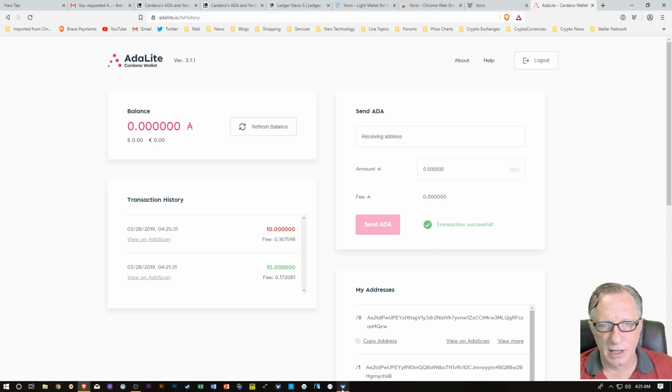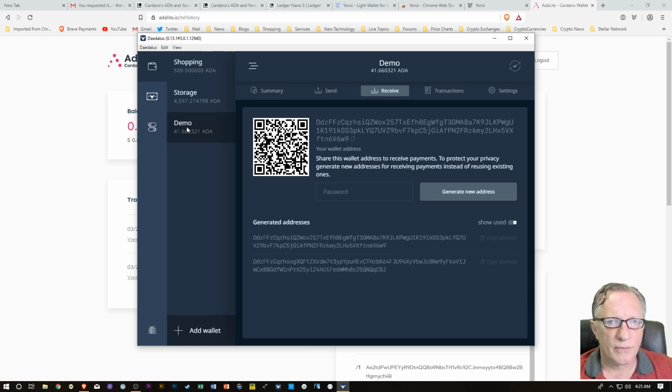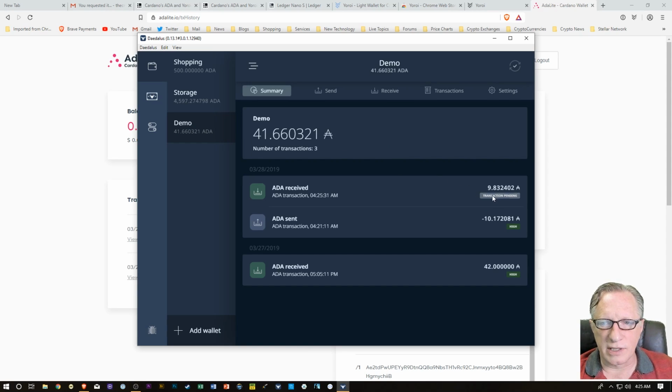Let's go back over here to Daedalus, over here to demo, and you can see that that 9.832 Cardano has been sent back into this wallet. Now I lost a little bit in this transaction, but it was just a demonstration of how you can move ADA back and forth. And those of you who are security conscious might want to store their ADA in the Ledger Nano S-based wallet because of the security involved.